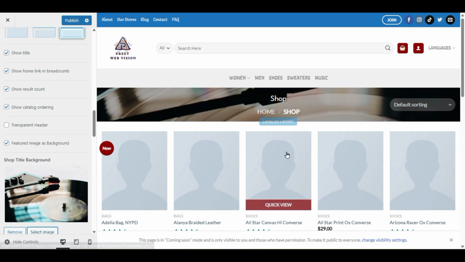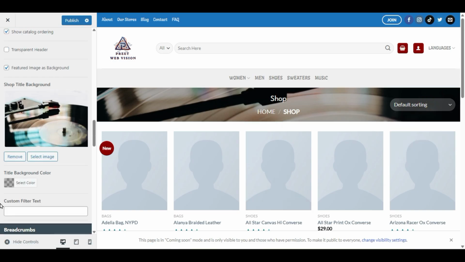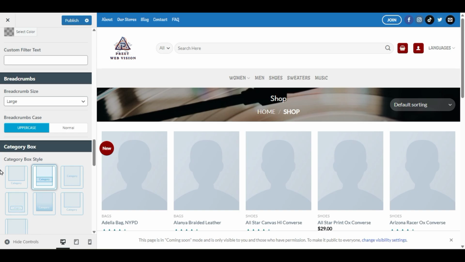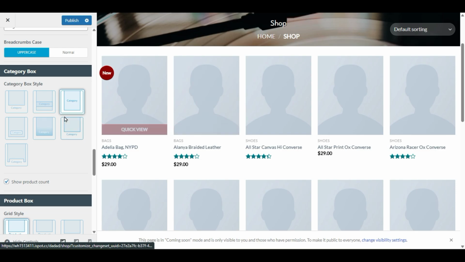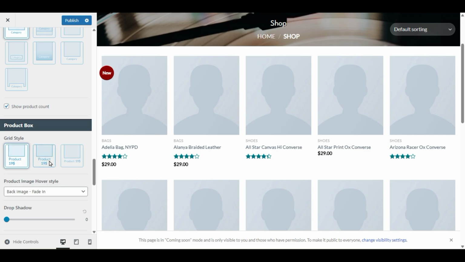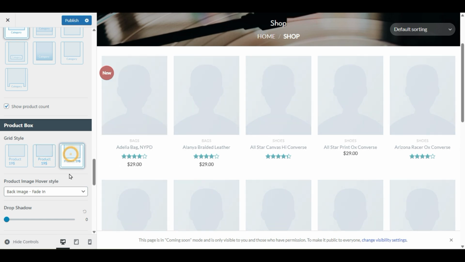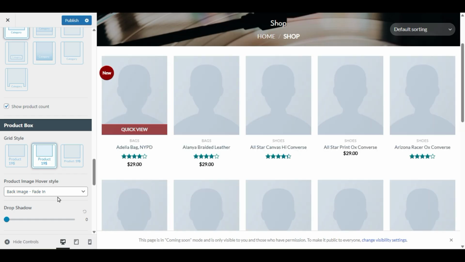Okay, now we have image. Also we have sorting products. Custom filter text, you can set custom filter text if you want. And category box, you can choose category boxes, how they should look like. And then grid style, the price you can make middle. Grid style, actually you can choose how it should be.